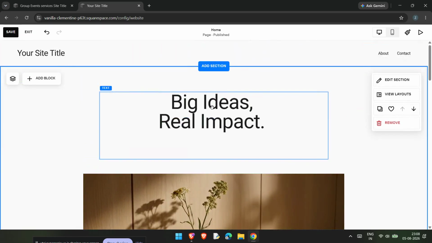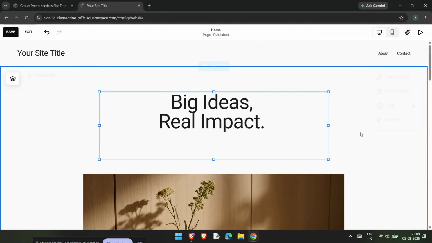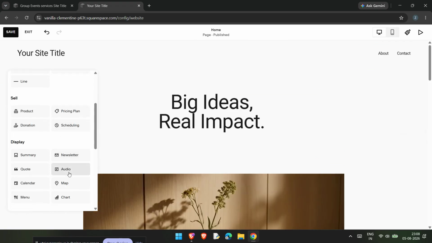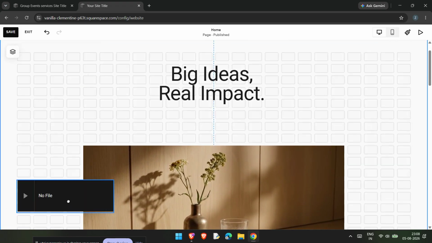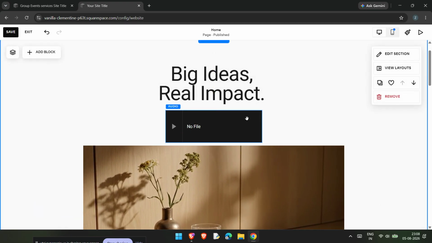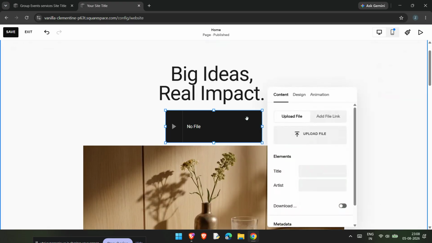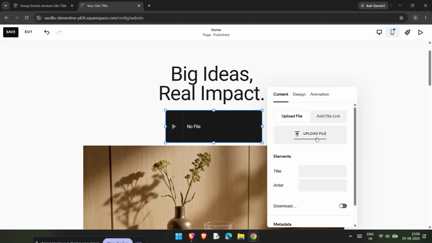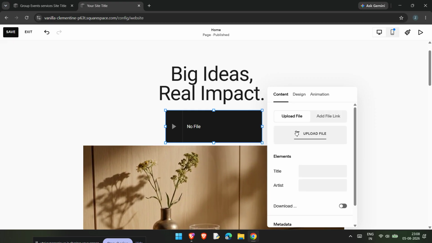Next, let's add your music directly to the page. Click Add Block, then choose Audio. Drag the audio block into the position you want on the page. This is a great way to let visitors hear your sound right away without leaving the site. Once the block is in place, double-click the audio block. Then click Upload File to add your MP3 track. After the file uploads, your visitors will be able to play it directly on the page.